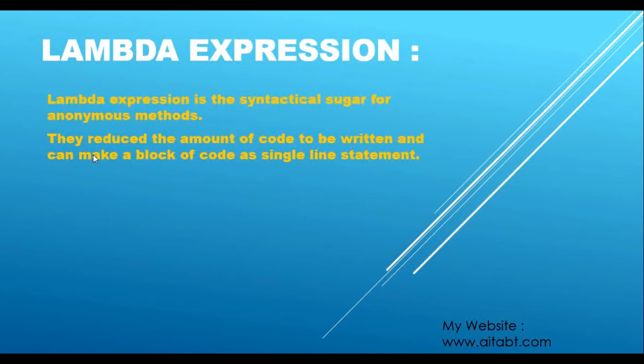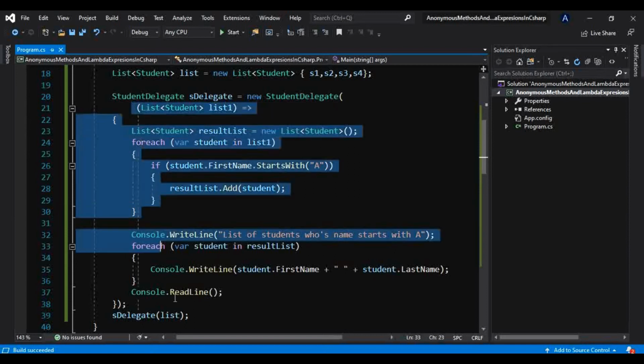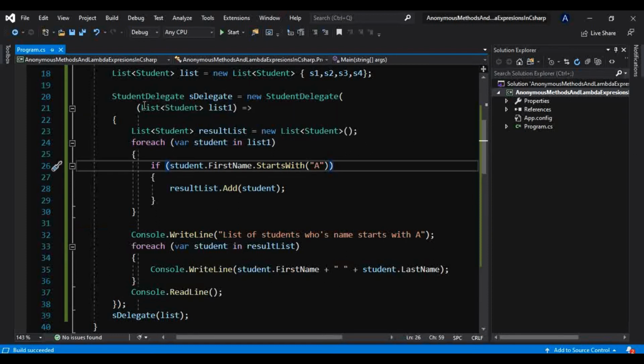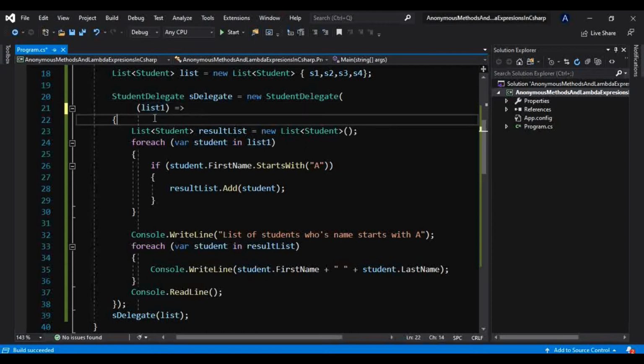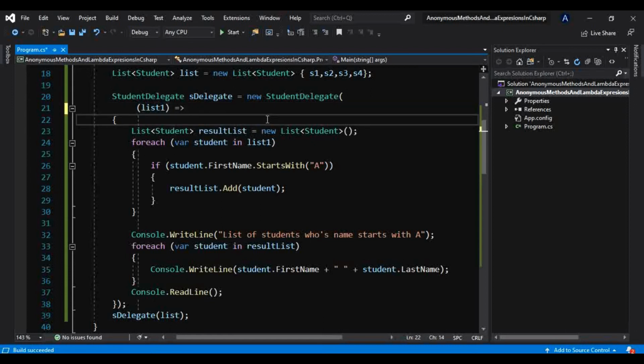Let me show you that. What I have told you is that the compiler will ultimately convert this lambda expression into an anonymous method. Now let me show you that this parameter type is no more required here. With this lambda expression we don't require the parameter type. If I hover my mouse over here, we will see that the type of this parameter is the list of student, and the compiler will infer that at run time. So we only pass that parameter here.